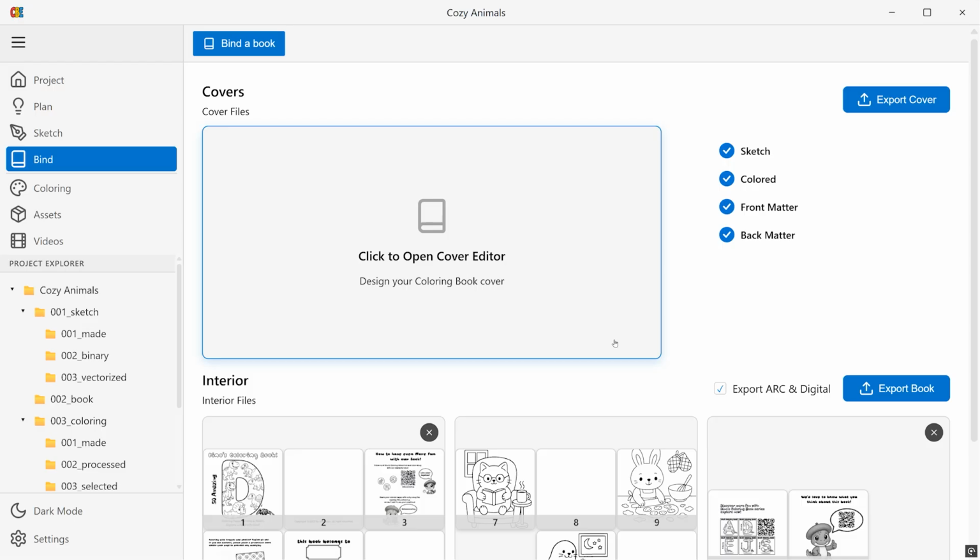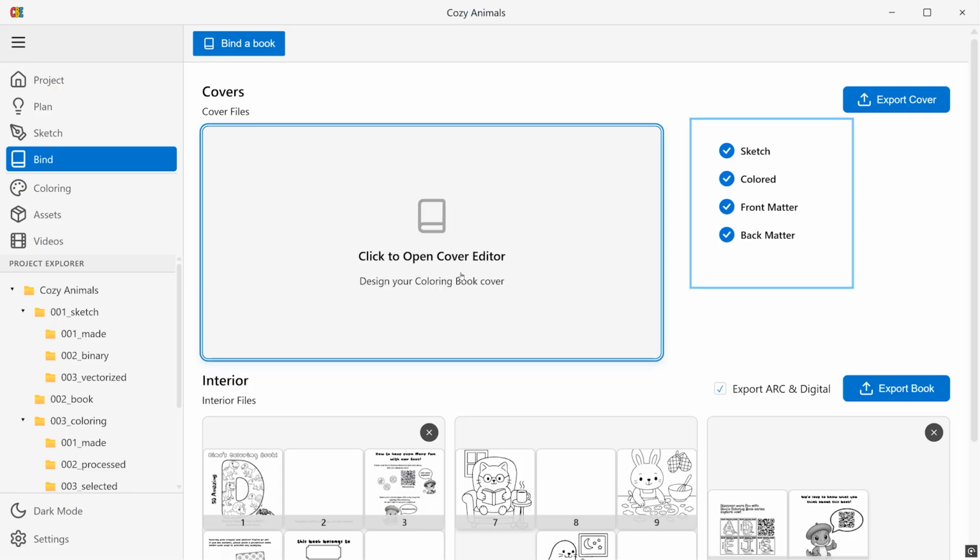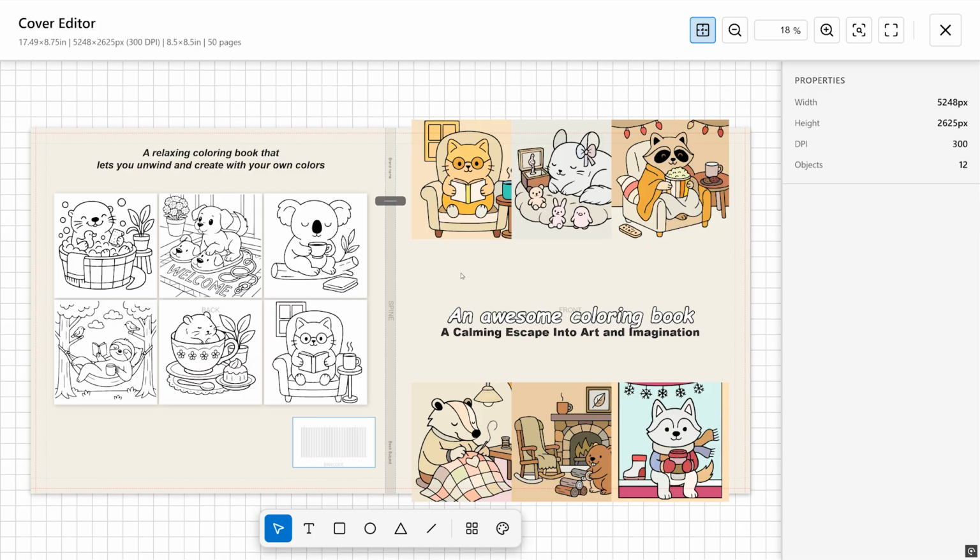Now, let's move to the book section, starting with the cover editor. Before working on the cover, we recommend having your sketches, colored images, and your front matter and back matter ready. If these change later, the layout may be recalculated, and your cover design work may need to be restarted from scratch. Click Cover to enter the cover editor.